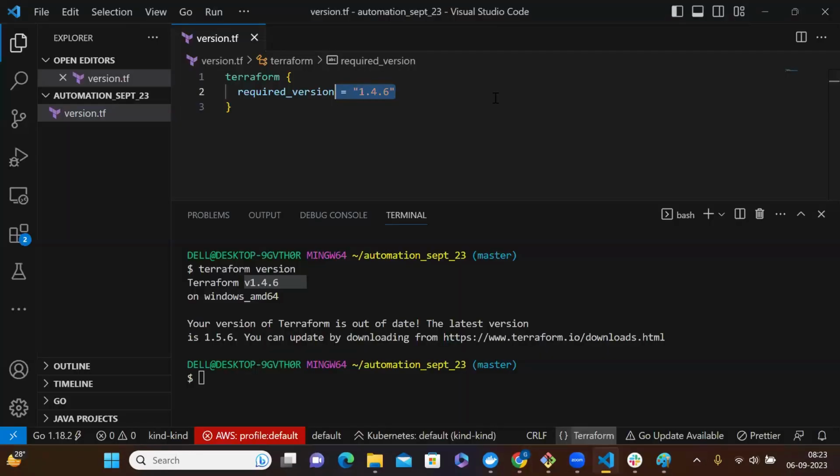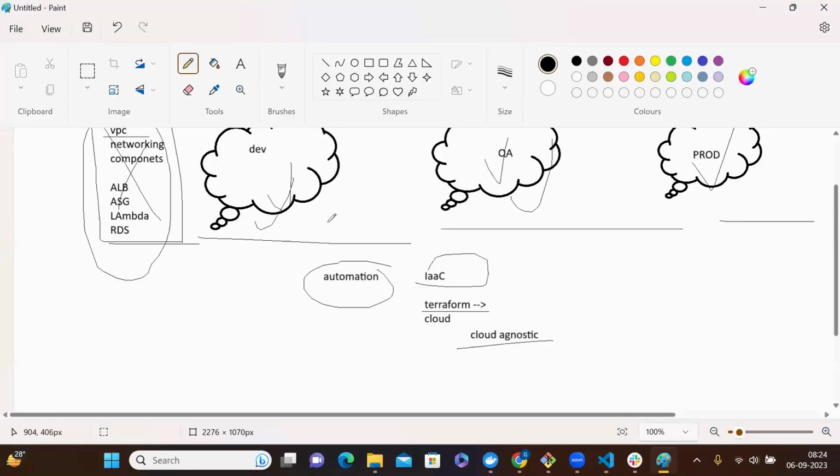You need to declare here that you are writing your Terraform configuration with this particular version, because it's possible that in the latest version 1.56 there would be some upgrades or patches implemented. That will not work if someone has Terraform version 1.56 on their system. Okay, so what actually is the use of Terraform?